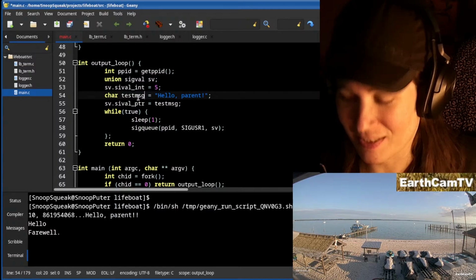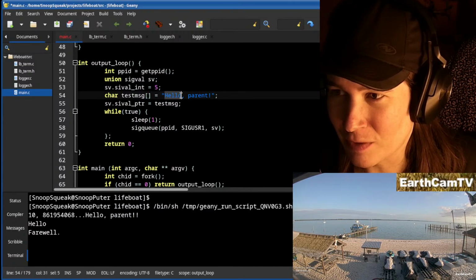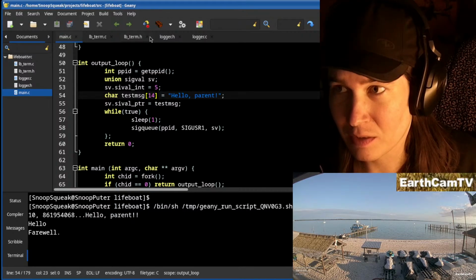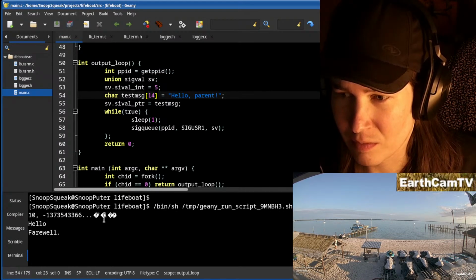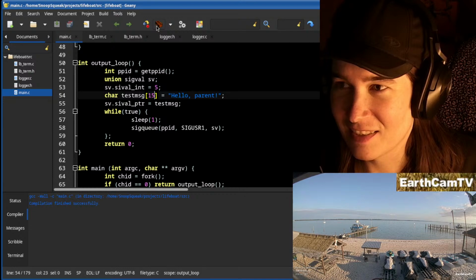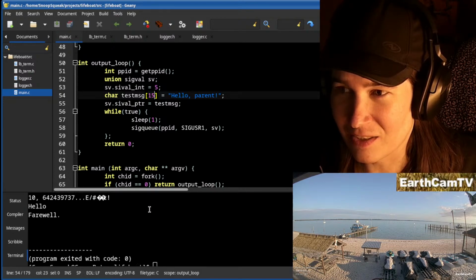So how long is this actually? 1, 2, 3, 4, 5, 6, 7, 8, 9, 10, 11, 12, 13, 14. Try 14. Oops. 14. Oh, that made it worse. Do we need 15 for the null character at the end? Oh no, it's still a problem.